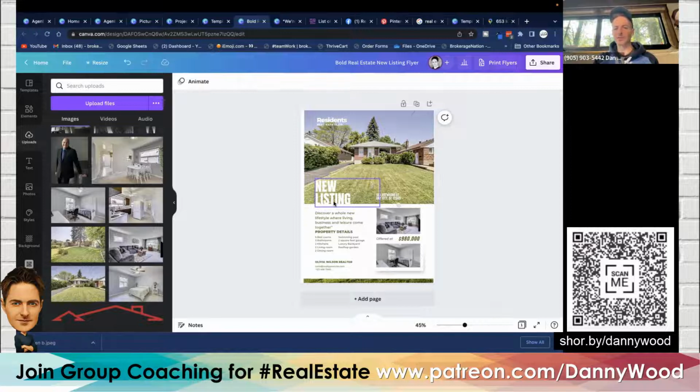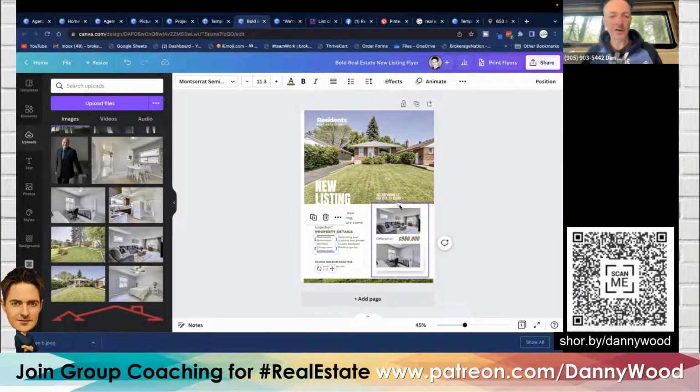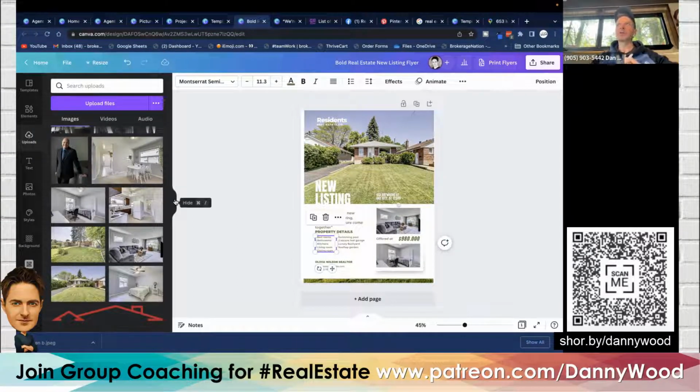So if you're the type of person that likes to edit your own stuff and create your own stuff, then do that. Search real estate templates on Canva and see if you like any of them. Now, I can tell you that they're not going to be as refined as the ones that we're about to launch. So I've asked 10 agents.